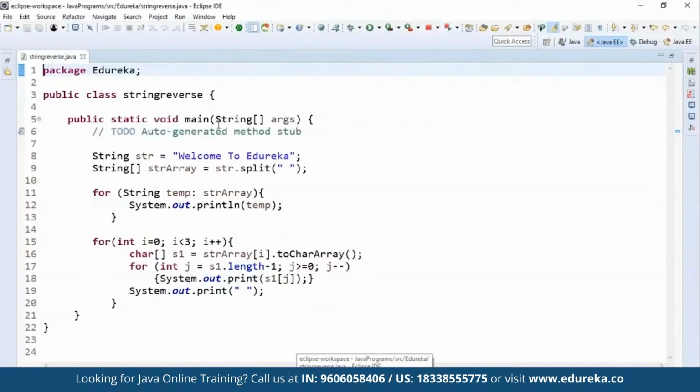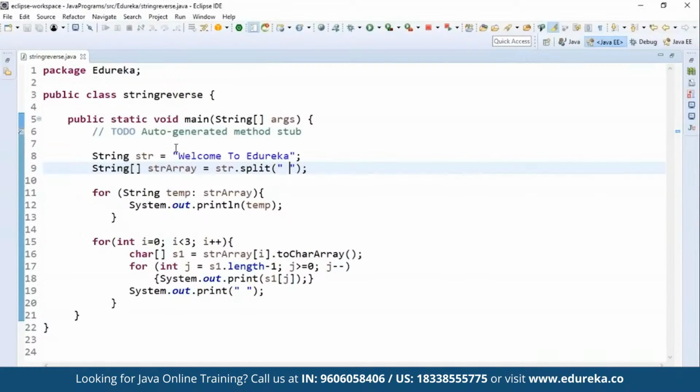So first I have created a class, and then I'm creating a main method and declaring the string as welcome to Edureka. And then I'm creating an array of string and using the split function to split this, giving a blank. And then I'm storing the temp variable into the string array and then printing the output as temp. Okay. Now for i equal to 0, i less than 3 because 0, 1 and 2, and increment the i. Now I'm converting the string array element into a character array.